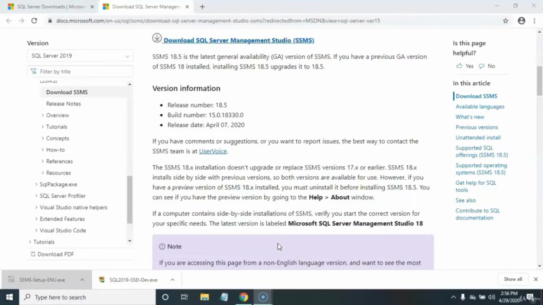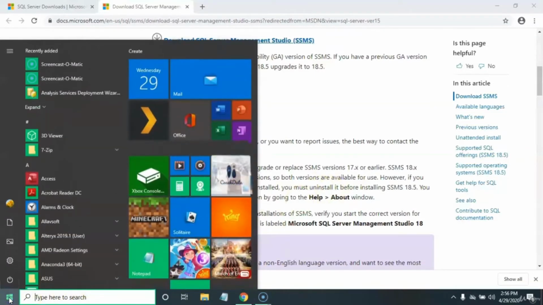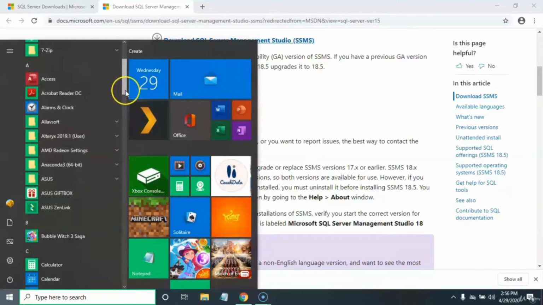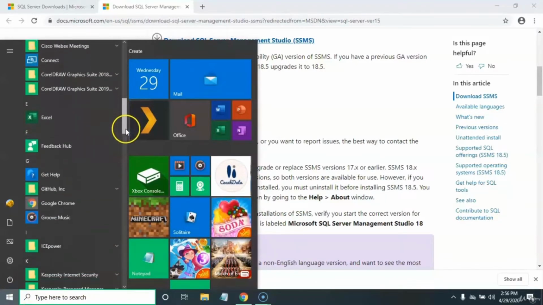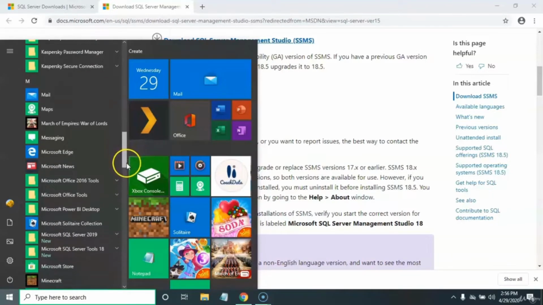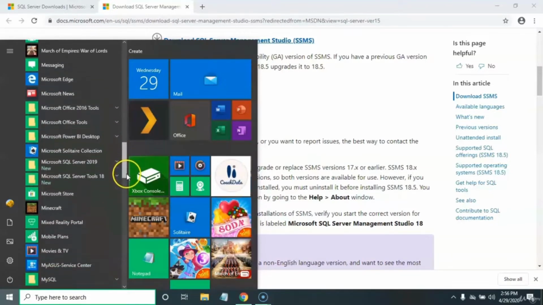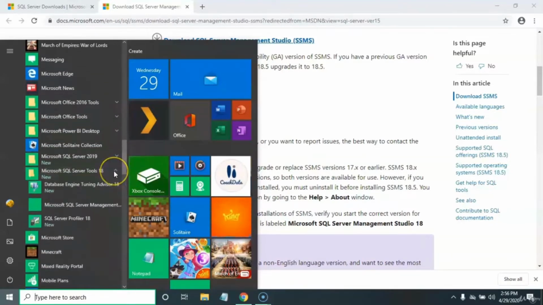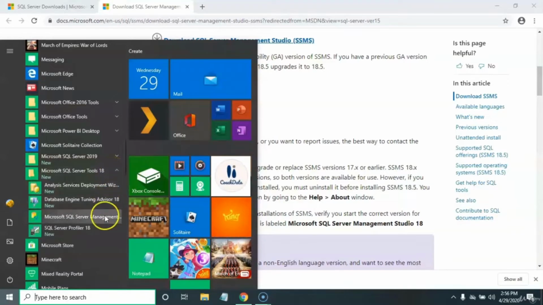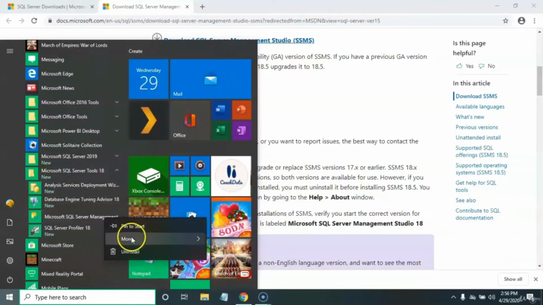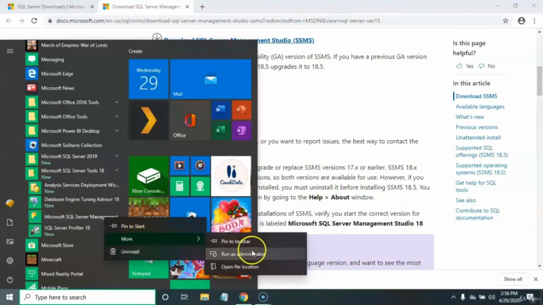For easy access to the SQL Server, I will add SSMS to my taskbar, and to do that, just click on the Start menu, scroll down to Microsoft SQL Server Tools, click on Microsoft SQL Server Management Studio, right-click, and then click on Pin to Taskbar.